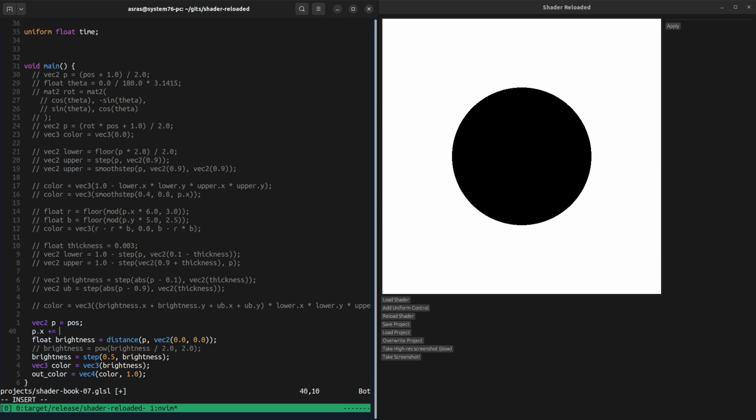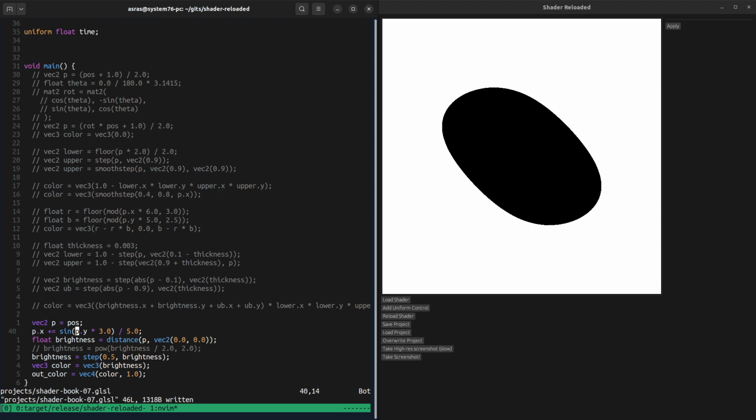or plus equal to sine of P of y times some number. Maybe also divided by a number. So this means that as we increase y, the x coordinate will wobble a little bit. And I think that should affect, so now you get this kind of weird shape.